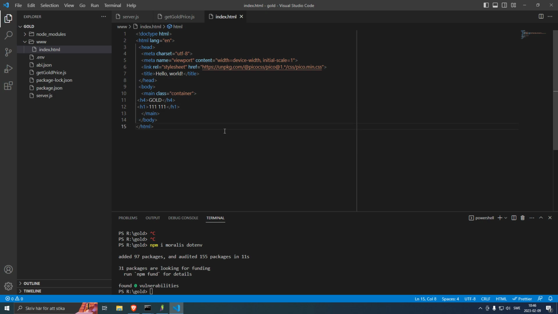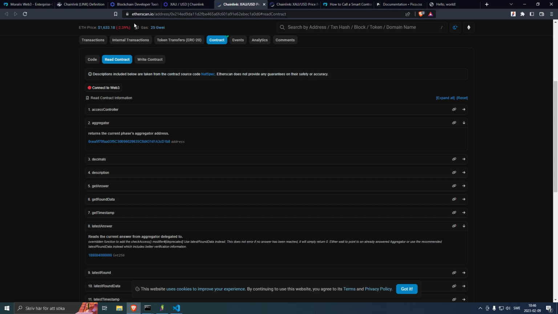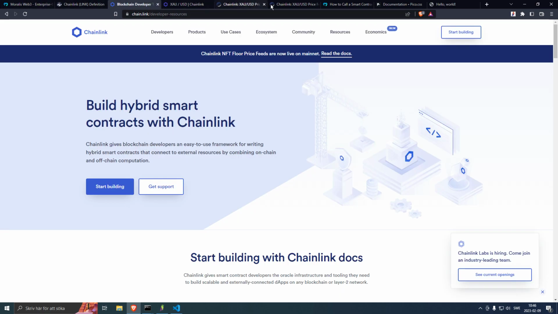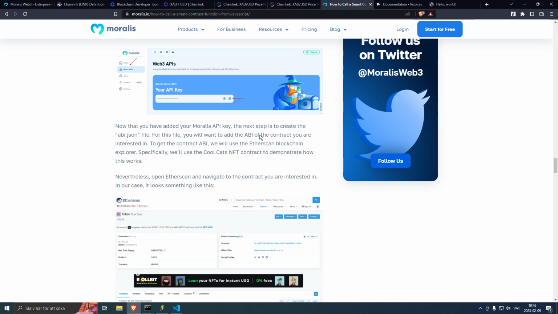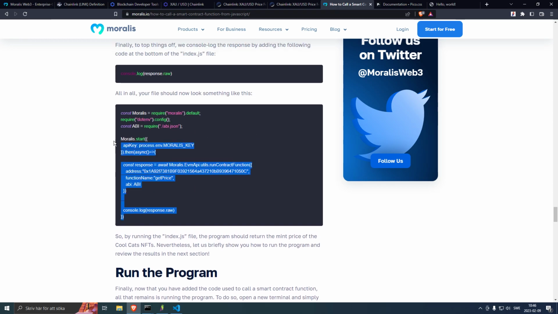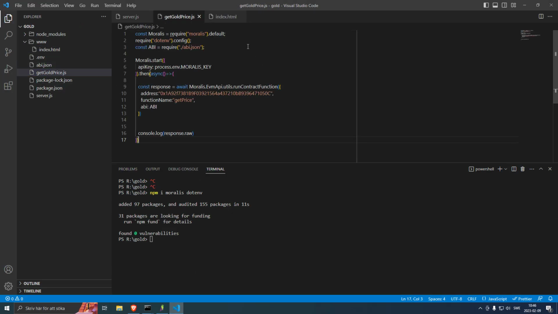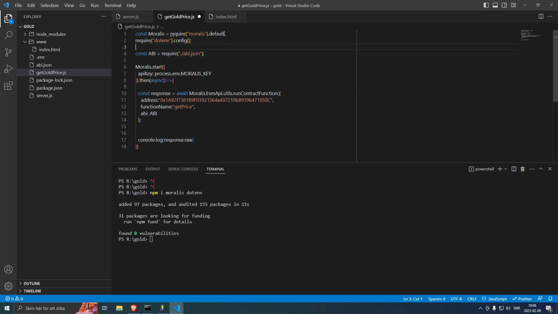Nice. So now we have the base of what Moralis wants us to have. And we scroll down to get some code, and here we have the full code. So we copy the full code. And we go to getGoldPrice and we paste this in and do some refactoring. So we are installing Moralis and .env and we get our ABI.